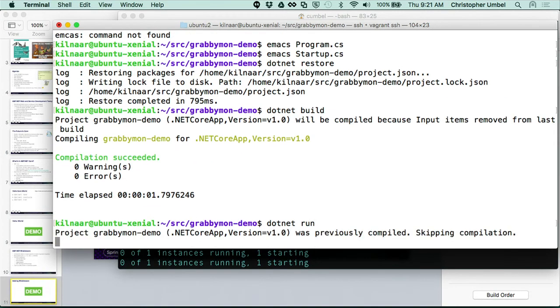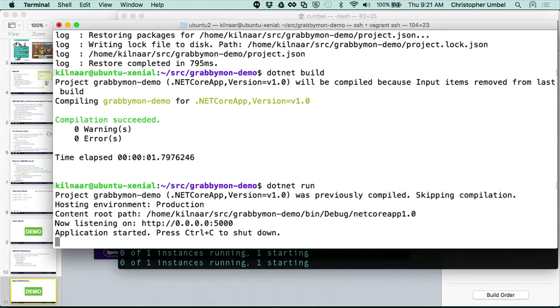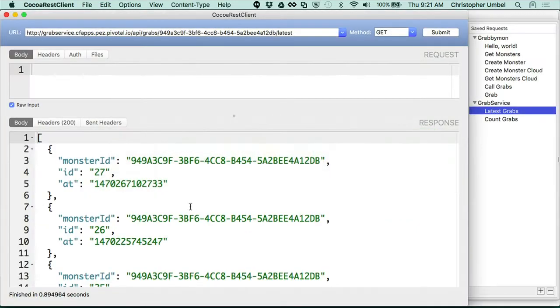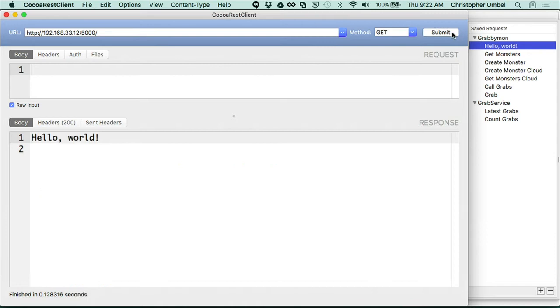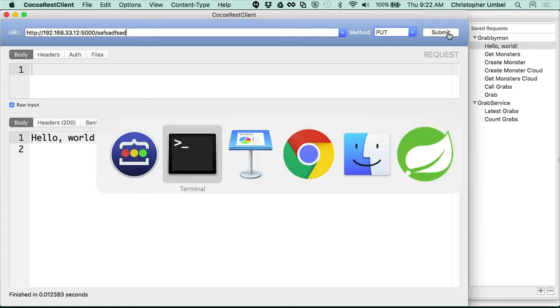And we will run our application. So now, rather than just terminating and returning to the console, you'll see that it is listening on port 5000. And we can hit it with a GET request. We get a hello world. We can actually get hello world from all sorts of insane things. Not ideal, but that's where we start.